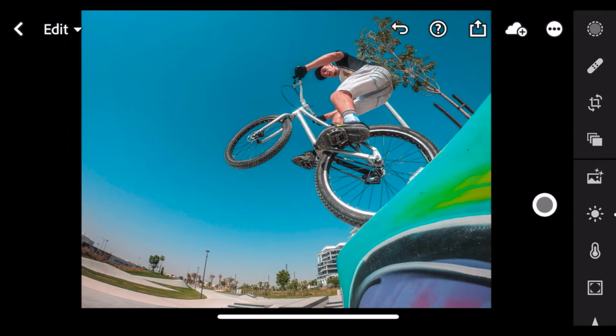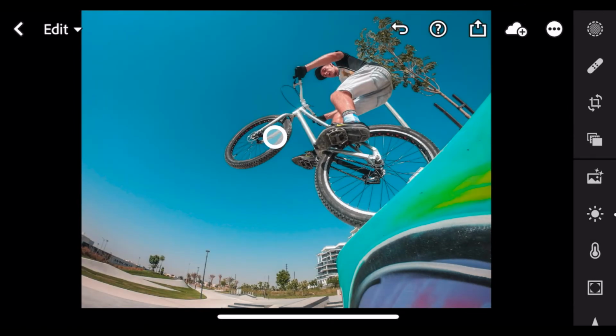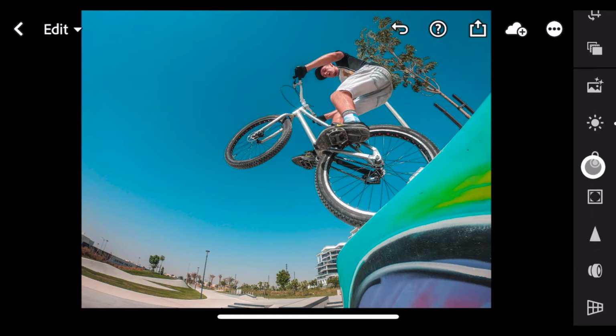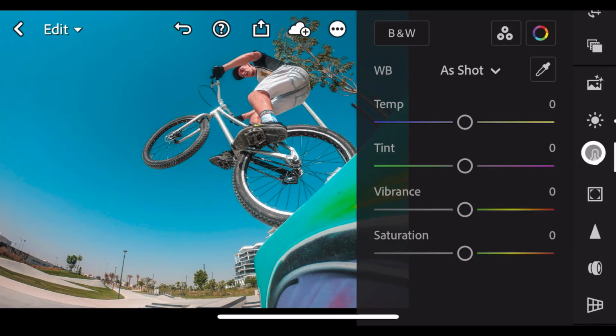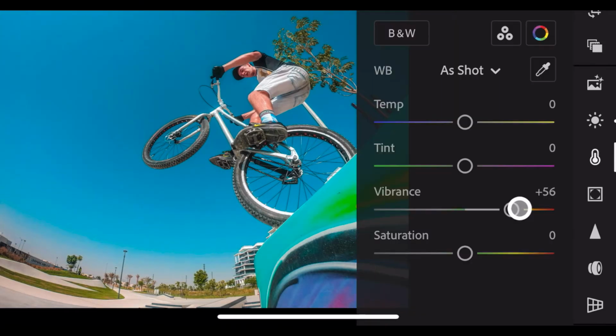Now we are done with the lights panel. You can't see much difference yet, but these settings are important later. Now we come to the important settings for this preset. Open the color panel and let the magic happen. Set vibrance to +56. And the saturation to -10.